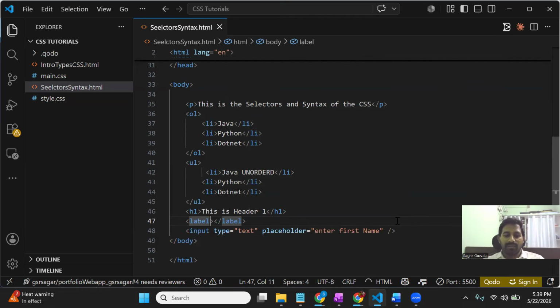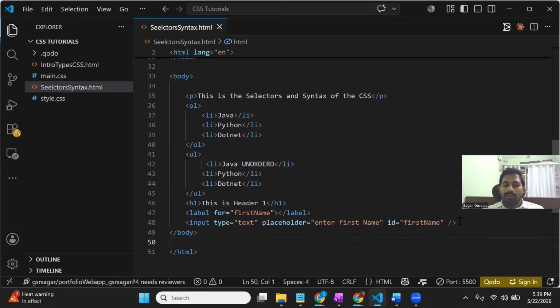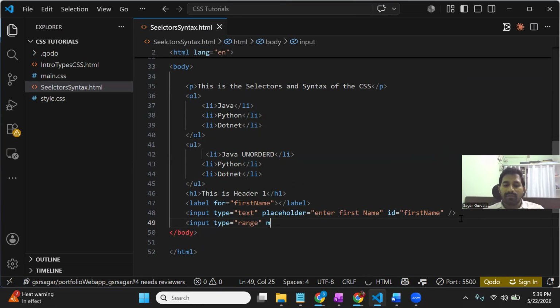And we have label. For equal to, I will put some ID here. ID equal to first name. Okay. For equal to first name. That's fine, right? Now I will enter some range here. Input type equal to range. Minimum equal to 10. Maximum equal to 200. Current value is 40. Okay.